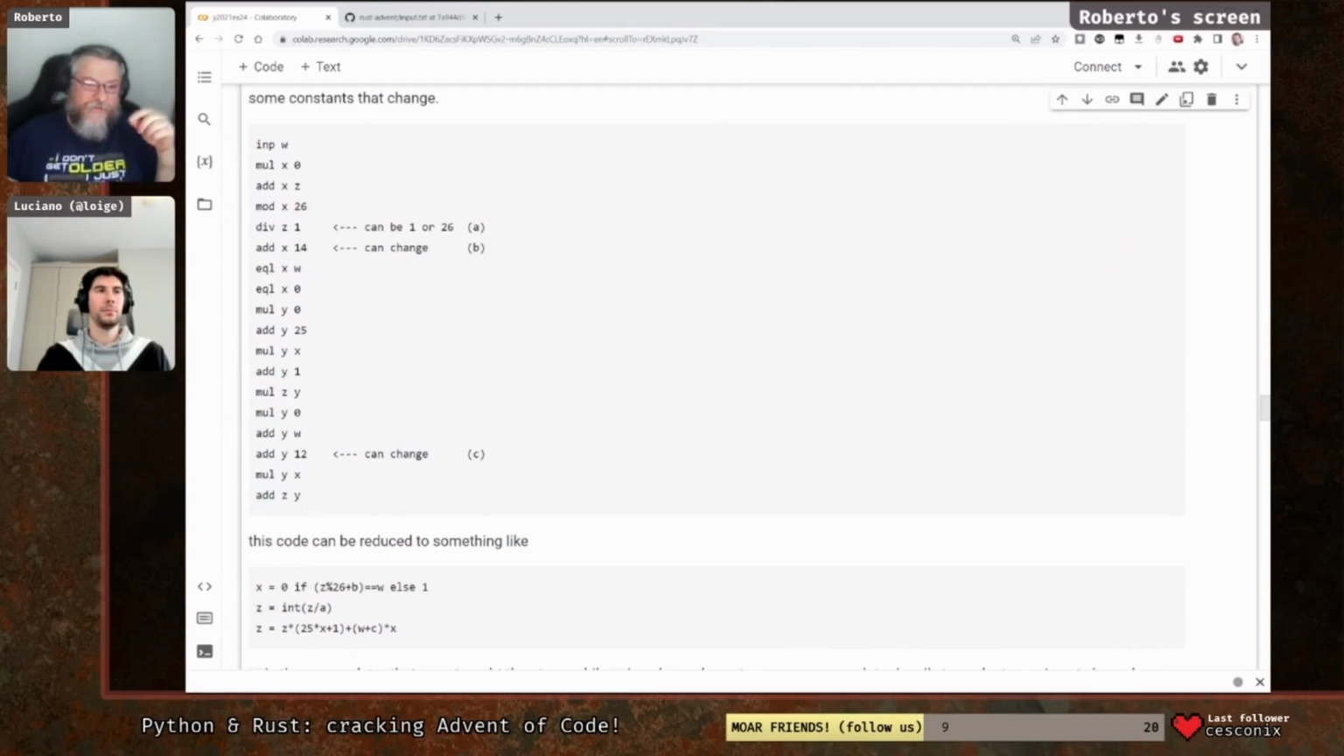Then we do the same with y. Y multiplied by 0 means y is 0. We add 25, so y will be 25 multiplied by x, plus 1, everything multiplied by z, and we keep the temporary value in z. Then we reset y again. We add the digit that is coming from the input. We add a constant that is changing. We multiply by x, which can be 0 or 1. And then at the end, we sum with z. So all of this reduced can be: x is equal to 0 if z modulo 26 plus b equals w. Where is b coming from? These blocks of code are different just on three values. This one, and this one.